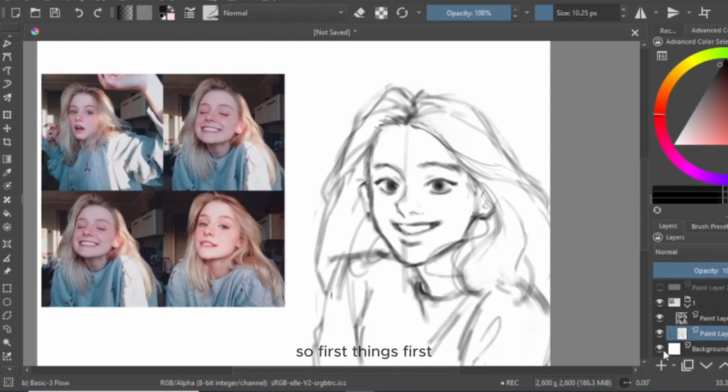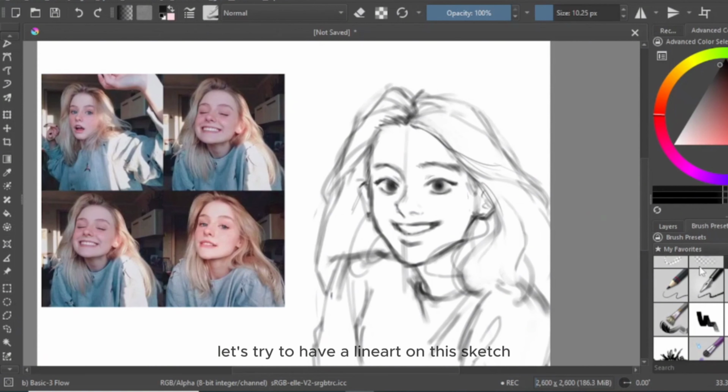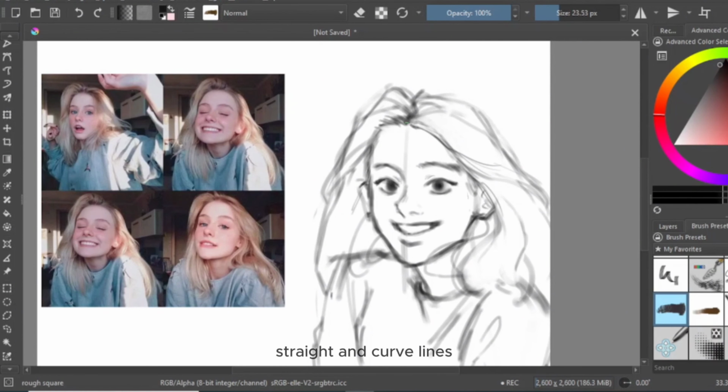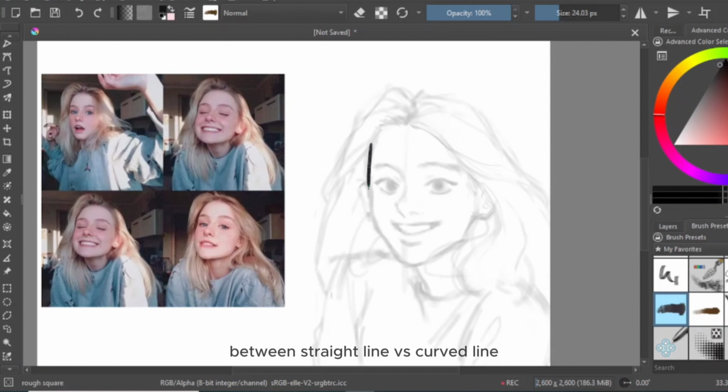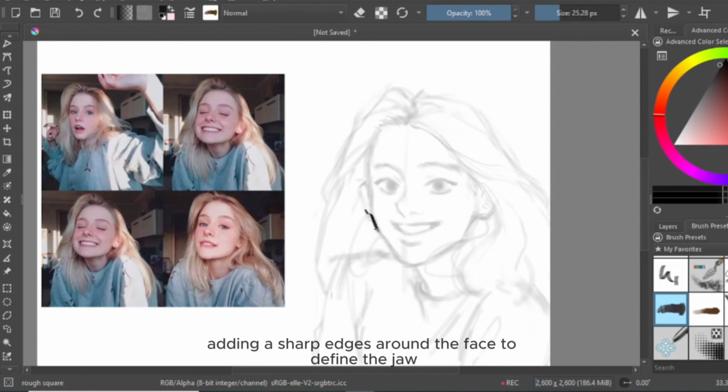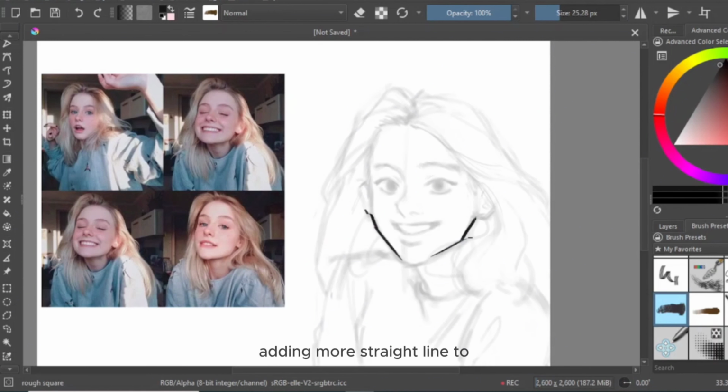So first things first, let's try to create a line art for this sketch. This is how I usually do my line art. There are points that I need to remember. Straight and curved lines. Let's lower the opacity so that we see the difference between a straight line versus a curved line. You can use straight lines to add sharp edges, for example to define the jaw, adding a more straight line to redefine the jaw or shape of the face.